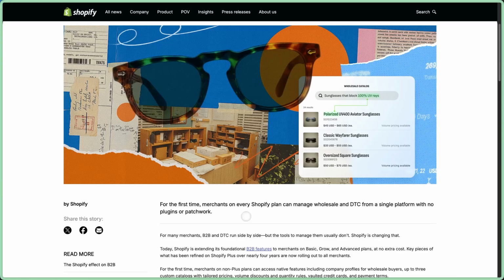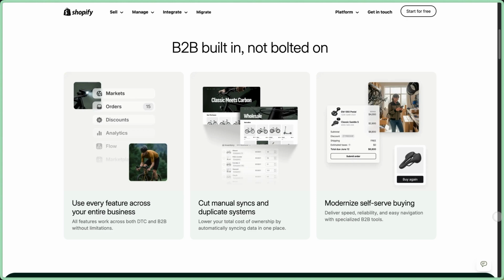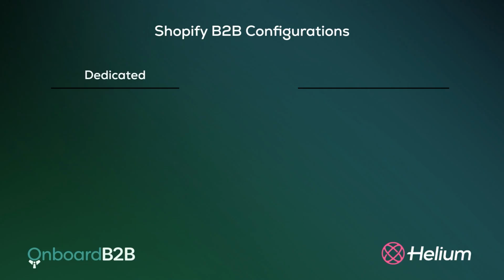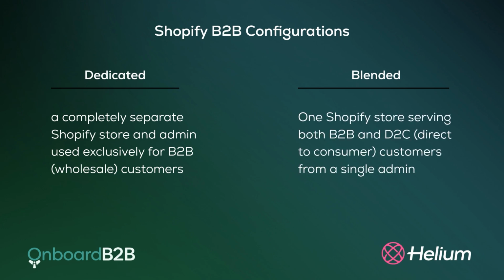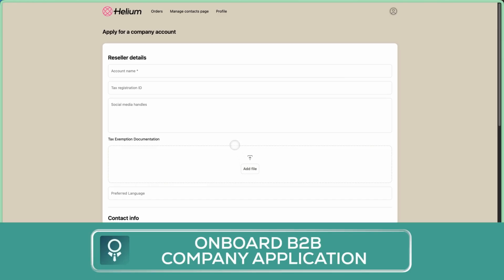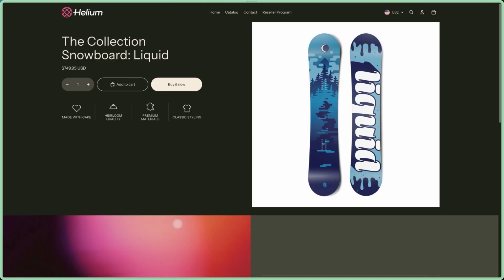Shopify B2B, once limited to only Shopify Plus stores, is now open to stores on any Shopify plan. We're going to take you step by step and show you how to harness these powerful new additions to your Shopify store. We can run a dedicated B2B store or a blended store with both D2C and B2B. The choice is ours, but we're going to focus on a blended store where B2B buyers log in and see their catalog and pricing, while retail visitors see standard pricing without logging in.